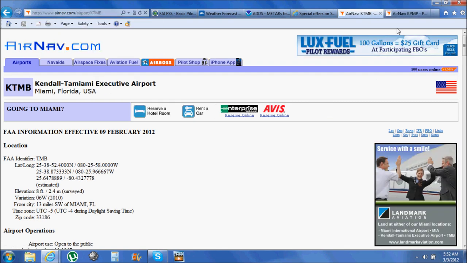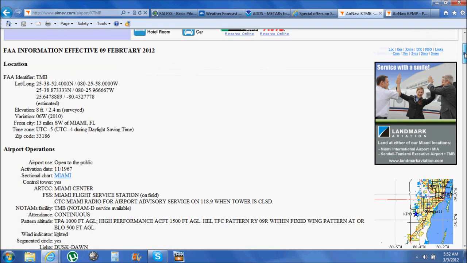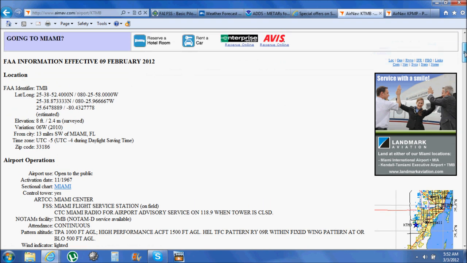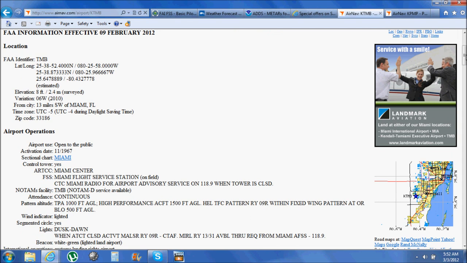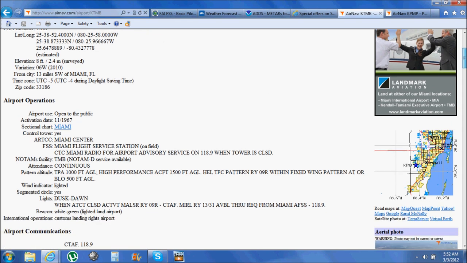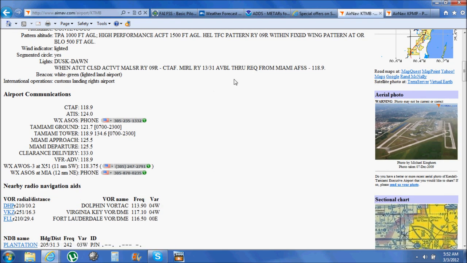There's lots of different tools out there that do the same thing. You kind of get used to using one, and that's what you use. I like AirNav. It has all your location information, your airport information, if it's public or private, if it has landing fees, it'll show up. It's got all your frequencies. Now, what I was saying, you can always call the ASOS. Here's the phone number, 305-235-1332.